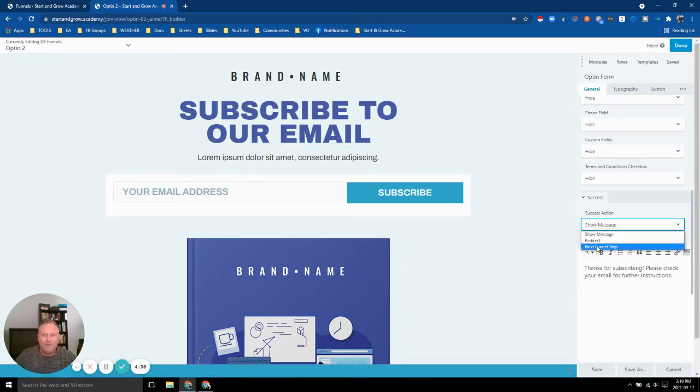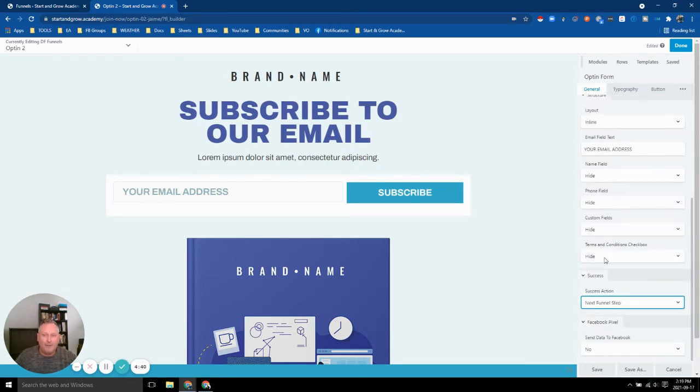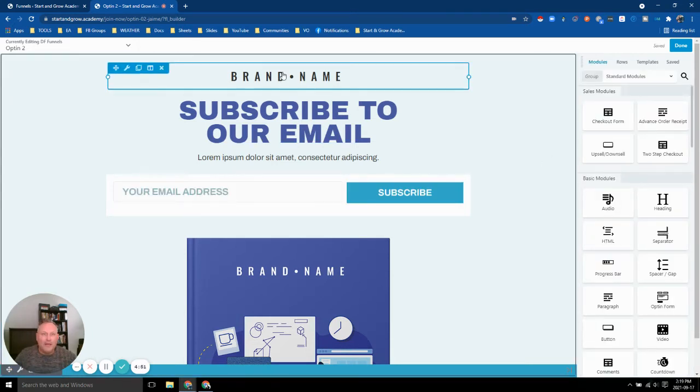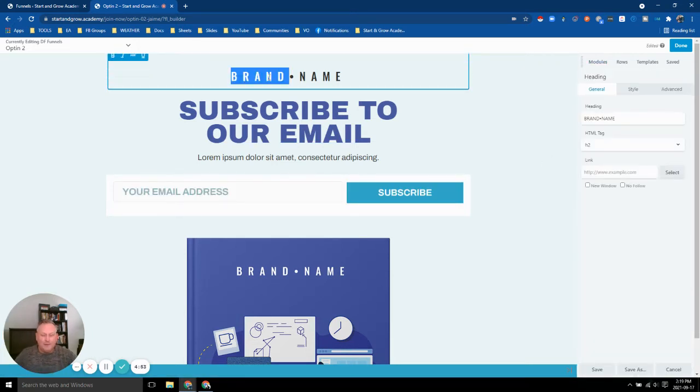You can also have this redirect to another page. Another funnel step is also great. This could just send it to the next funnel step. We don't have any extra funnel steps, so we'll just show the message, I think, as a simple way. So again, adding your brand name, you can add whatever you want in here, make it your own.